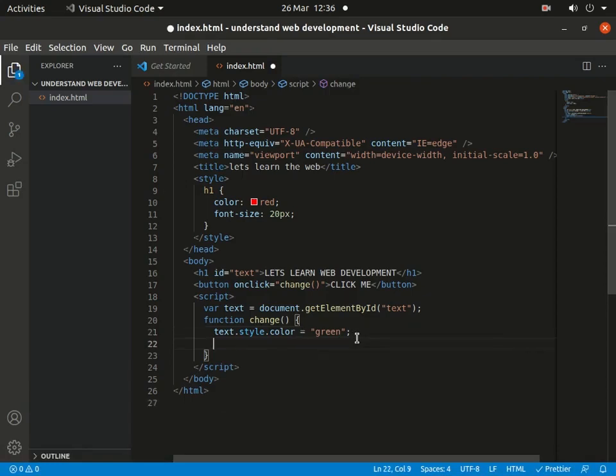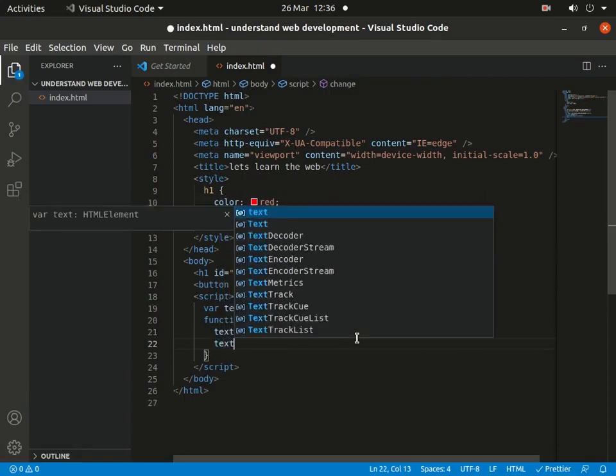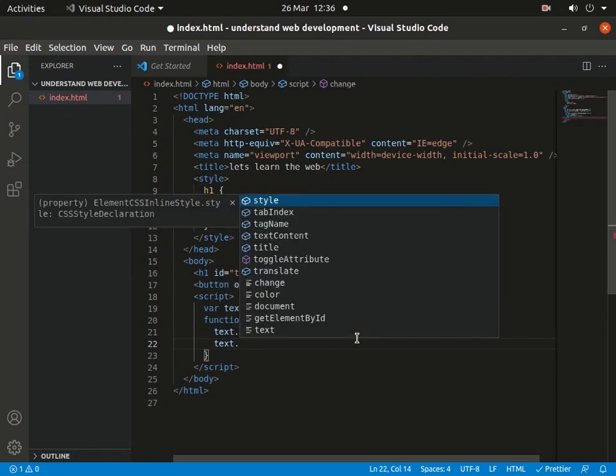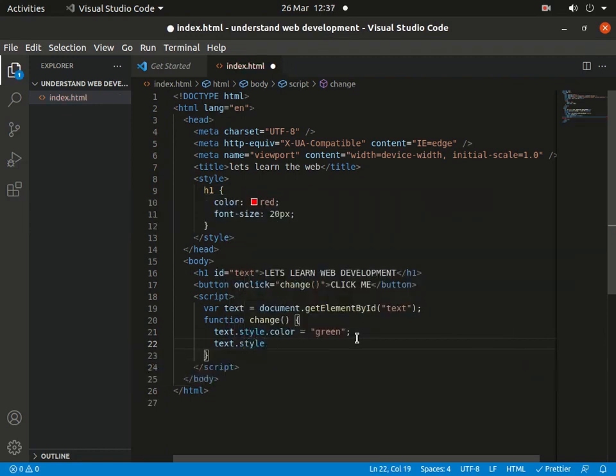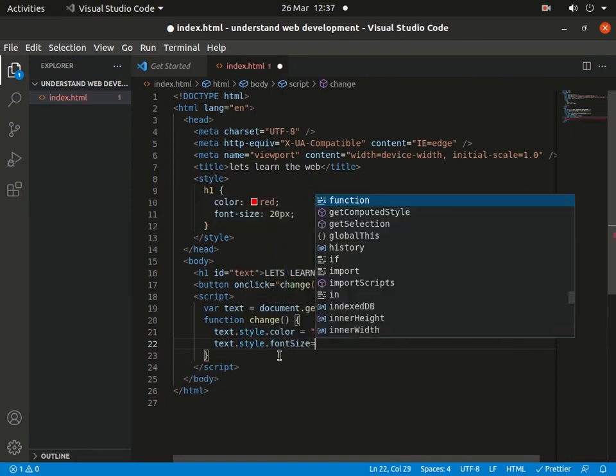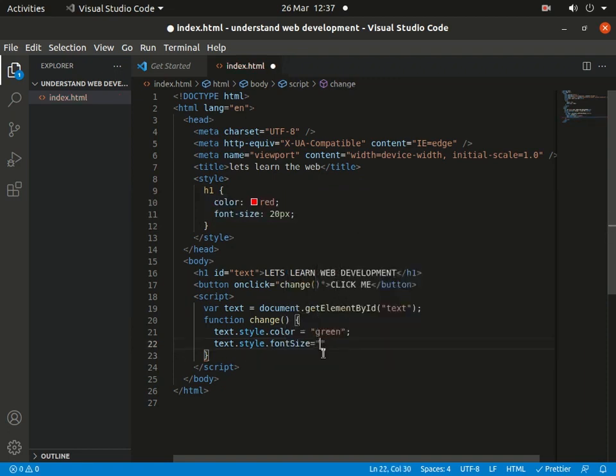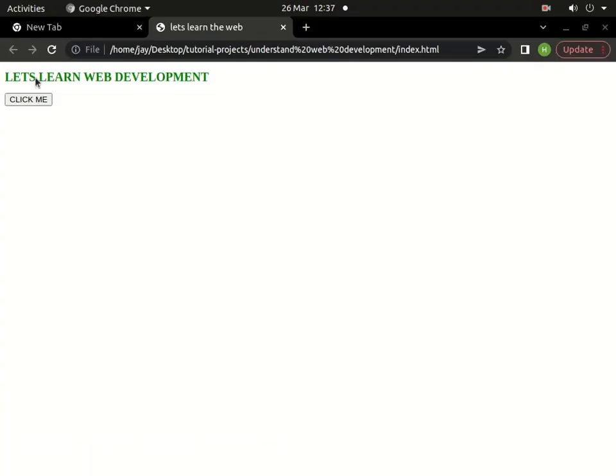So let's try something else. The text dot style dot font size. Now put it to something like 100 so that it becomes bigger than whatever is here. So the size, put it to 100 pixels. So when you click it, it will do all those things. When I click it, it has to change. Let me refresh this one.